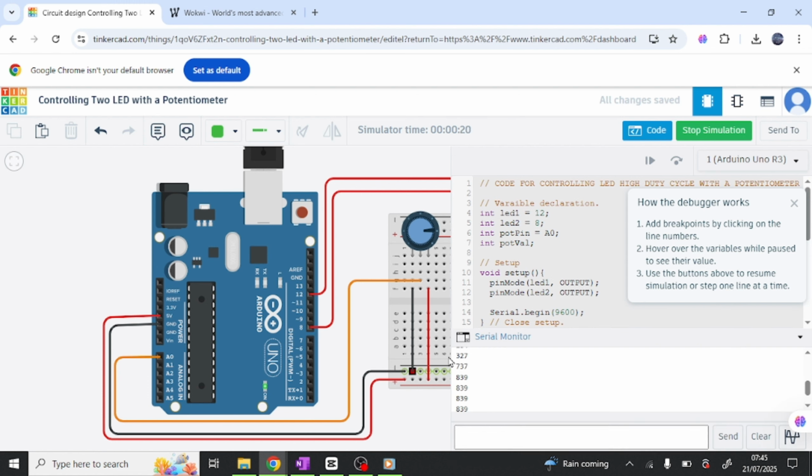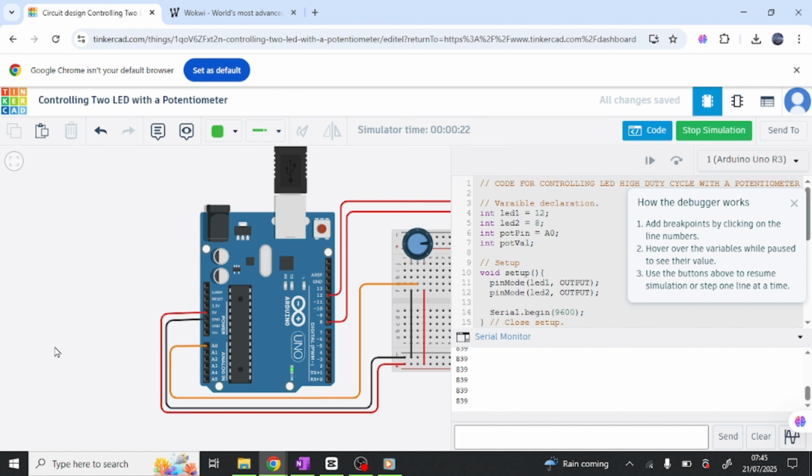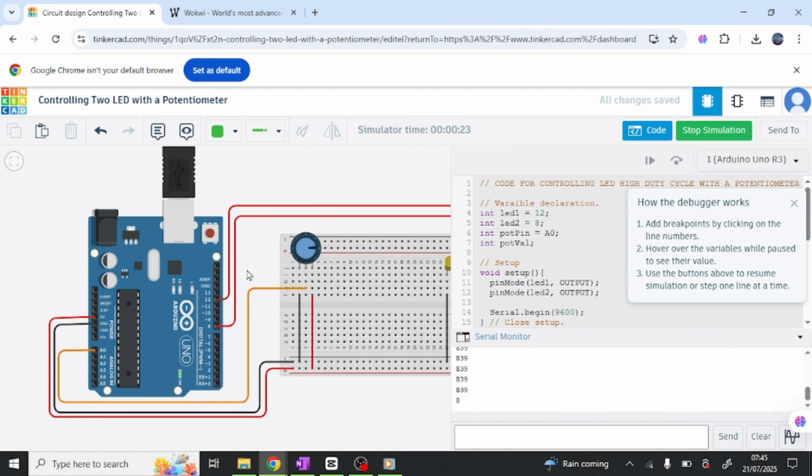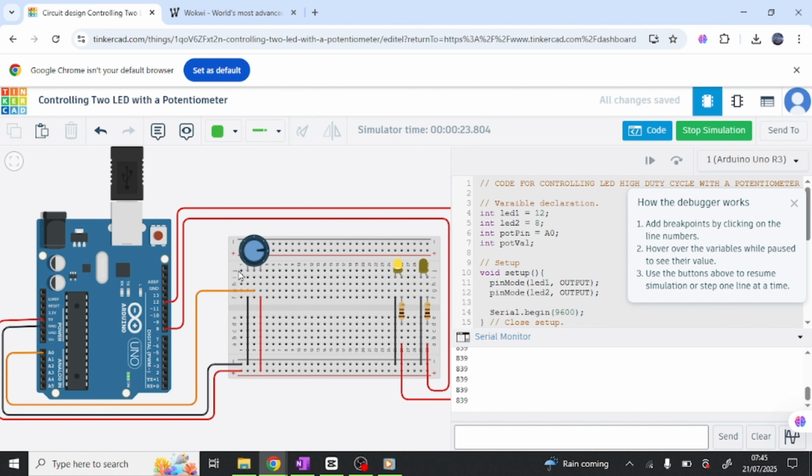Now this is the value of the potentiometer. When we change the value of the potentiometer, you can see that there will be a change here. You see that now it's smaller, less than the previous one. So a lower value of the potentiometer means it will blink faster, it will change faster.